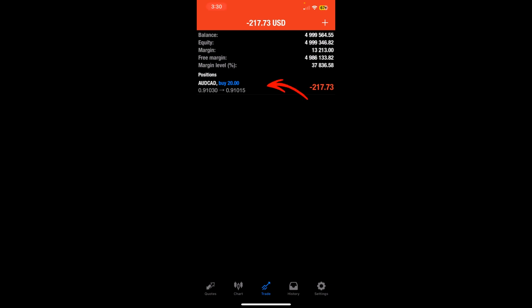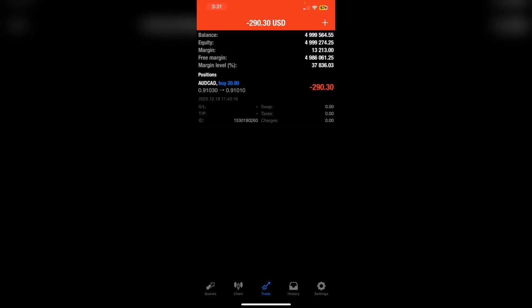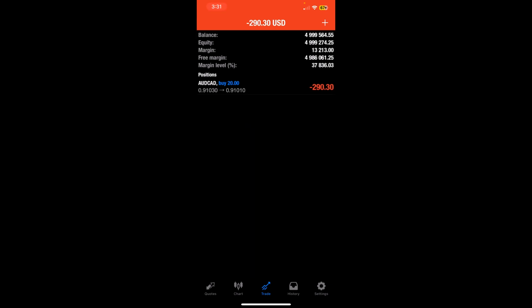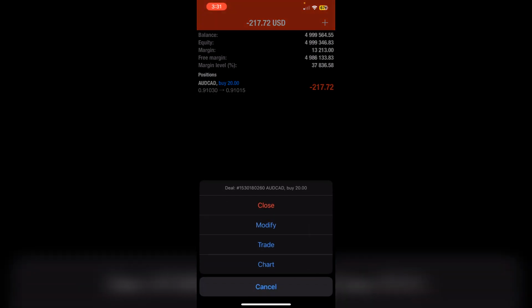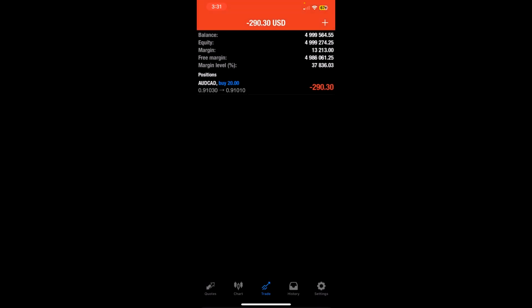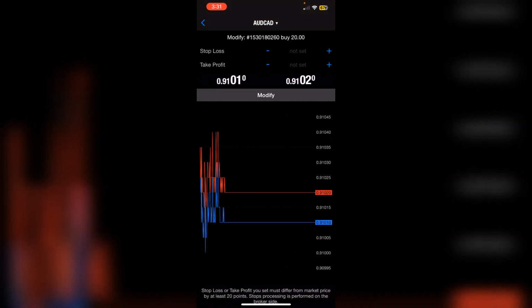So what you can do is you can simply slide it to the left, or you can simply just hold the AUDCAD or the trade that you have taken. So just tap on it or hold it, and you can see there is a modify option just popped out. So just tap on modify, and now you can see there is a stop loss option in here.